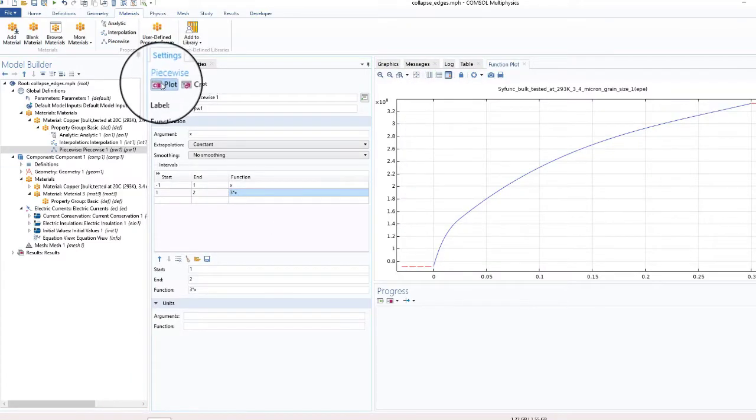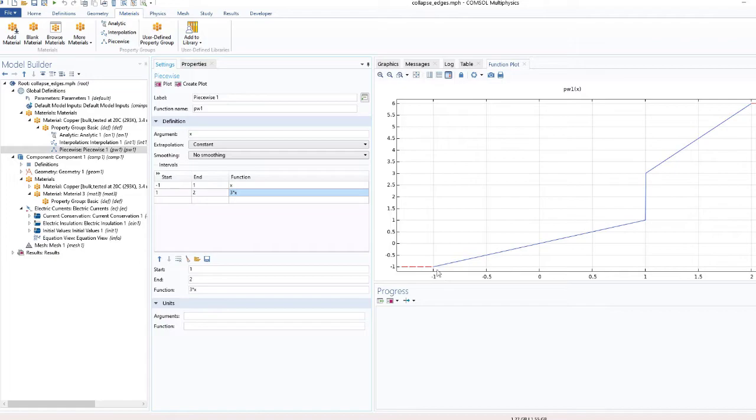I will not go into extreme detail. This is just a walkthrough, so I'll just briefly explain the features. We will also learn a bit about piecewise and interpolation functions inside a material property. We'll also go through almost all the features inside the section of meshing, which is very important.